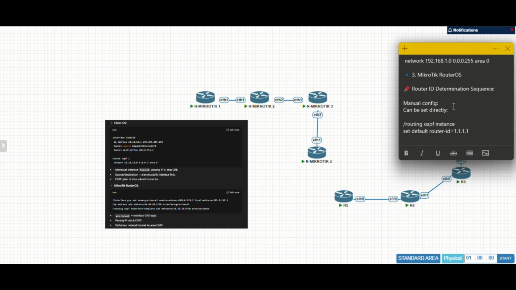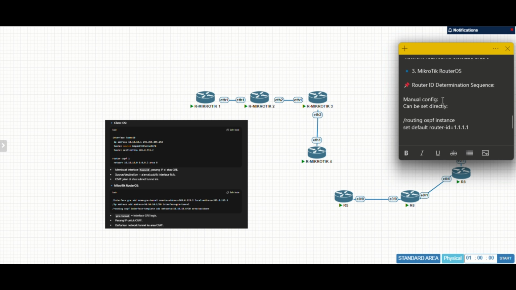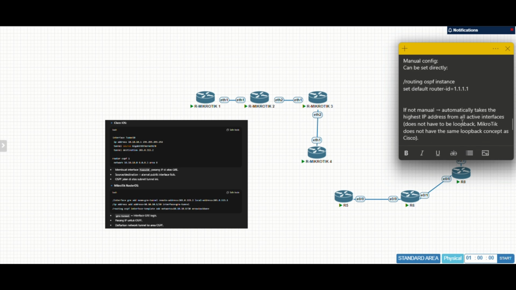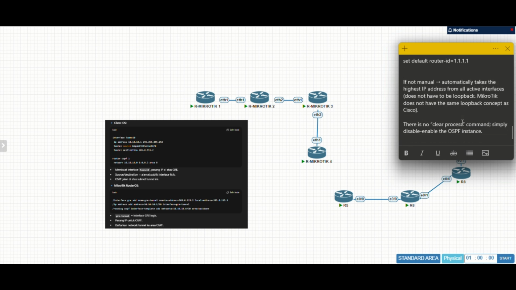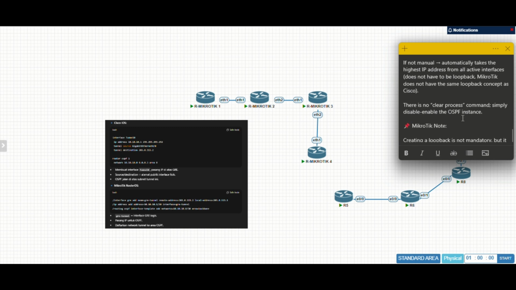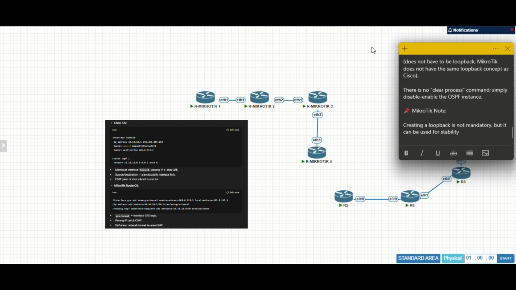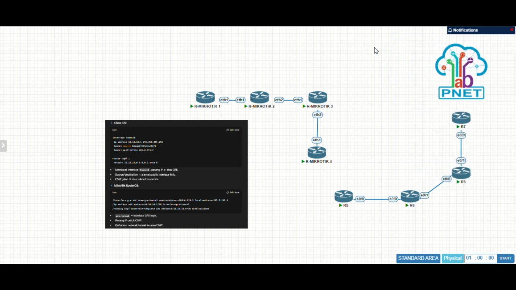Okay, we go to the MikroTik. If manual, you can configure it like that. But if you do not configure it, it will automatically take the highest IP address from all active interfaces, because MikroTik has a different concept about loopback compared with Cisco. So if you want to change the router ID, there is no clear process; you disable or enable the OSPF instance. Okay, that's for router ID.